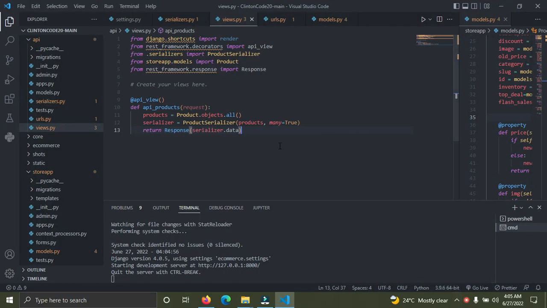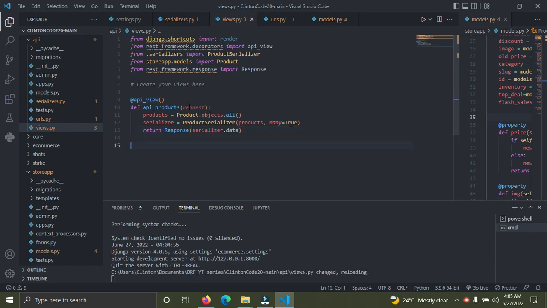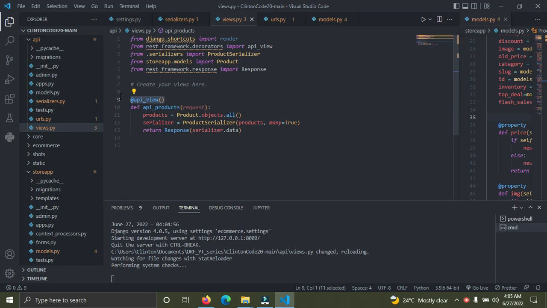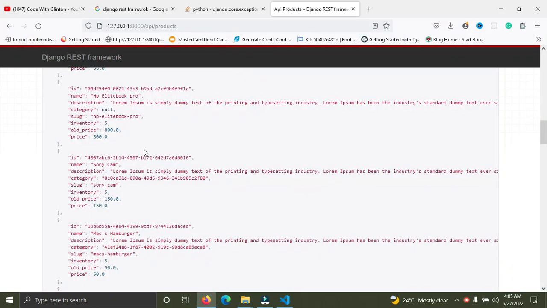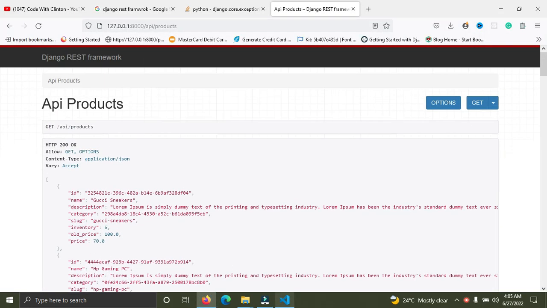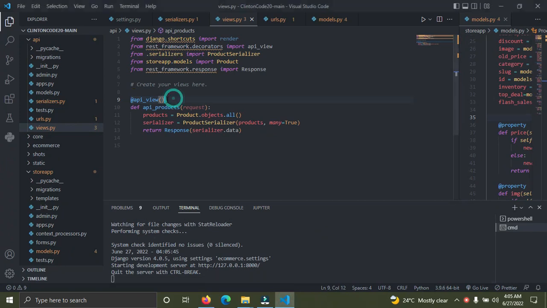So now let's continue. We've built out the API for the list of products, so we want to build out the API for a single product. I'm going to do the same thing. You can see we have the decorator on top here, this API view, that's what gives us this view. So we need to include this decorator on top.